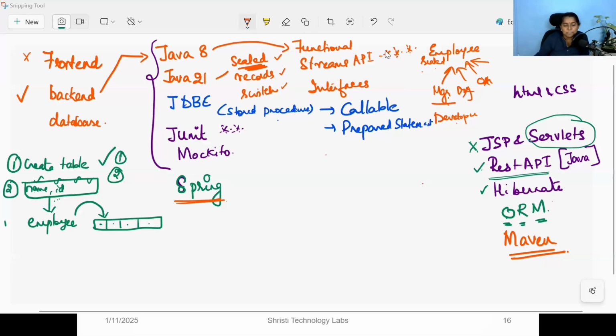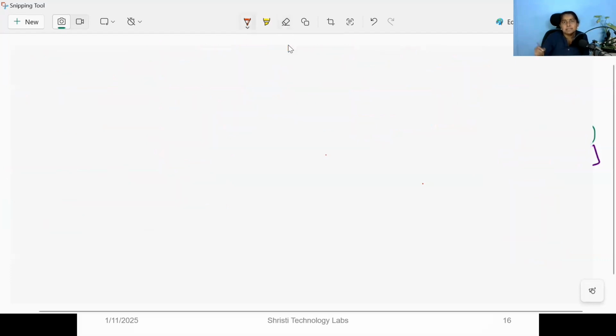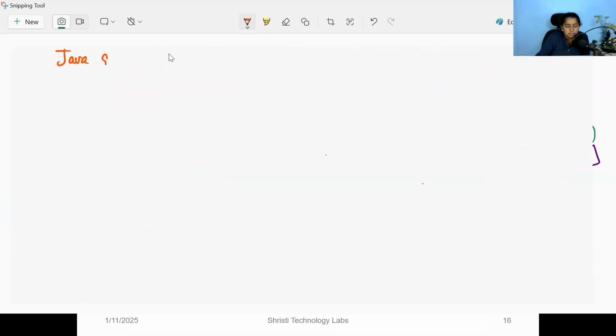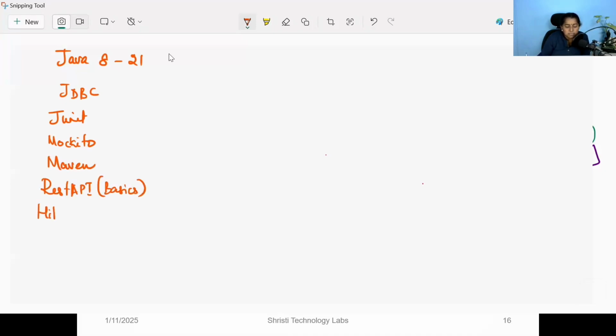So next is Spring. Now coming to the Spring part. What are the topics that you need to know? Okay, guys, this is a roadmap to Spring. Most of you have done Spring with me. Java 8 to 21, JDBC, then JUnit, then Mockito, then Maven, then REST API basics, Hibernate, conceptual understanding. So till this we have completed.